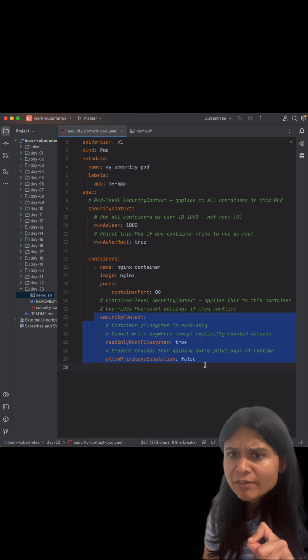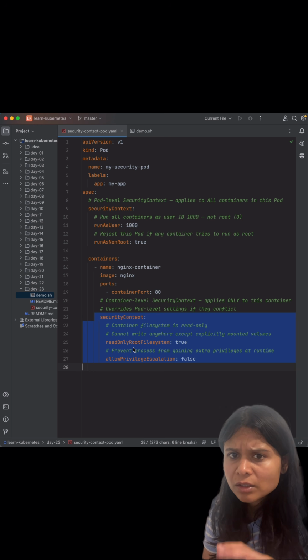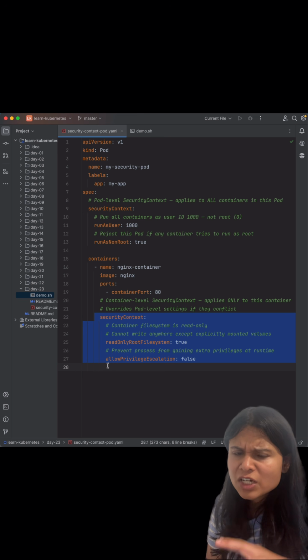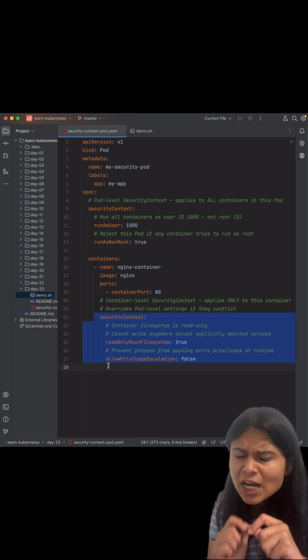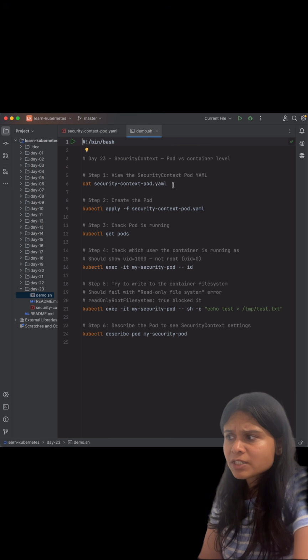Now look at the container level. Security context. readOnlyRootFilesystem set to true here. This container cannot write to its own file system. allowPrivilegeEscalation to false. That means the process cannot gain extra privileges at runtime. So I will go to demo.sh for all my commands.